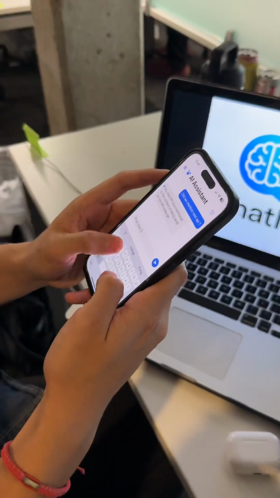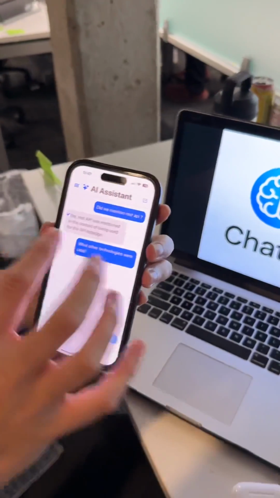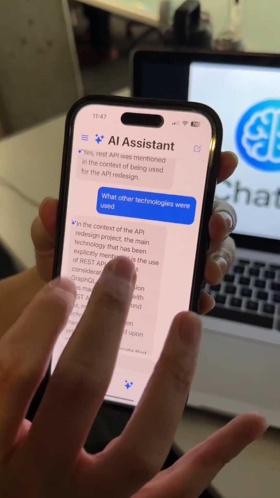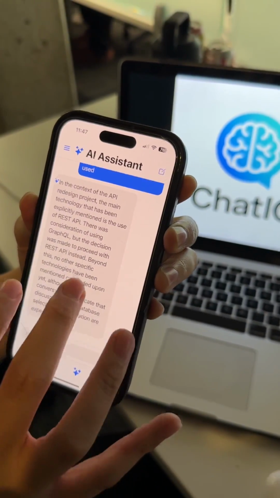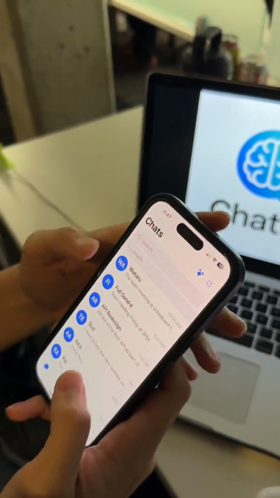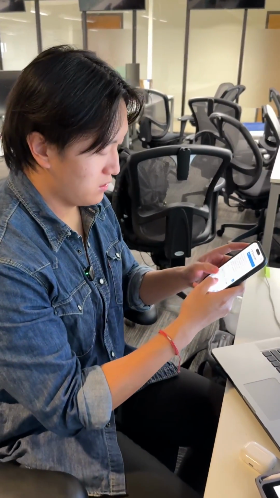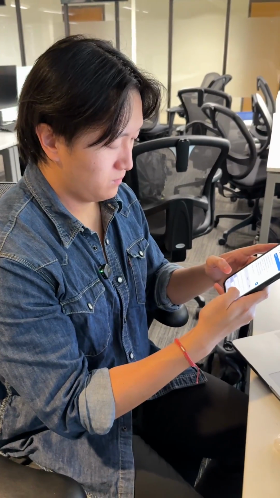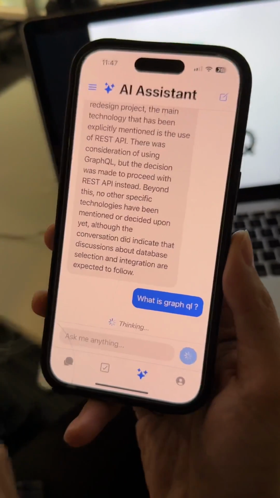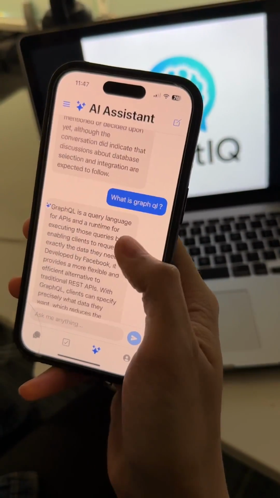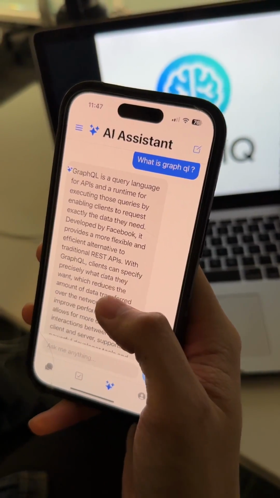What other technologies were used? Specifically, I didn't specify. In the context of the API redesign, the main technology that's being explicitly mentioned is REST API. There was also GraphQL, so it's also analyzing the chat there. And you can also ask it questions, basically. Like, what is GraphQL? Oh, sorry, spelling. I don't know how to spell. GraphQL is a query language. This isn't inside the database because it did explain, but then this one used its own web search as well.